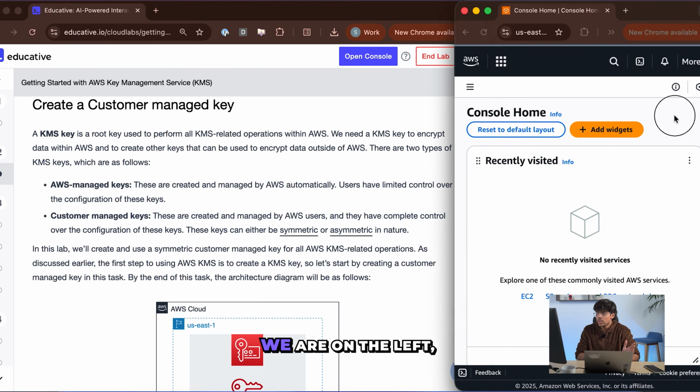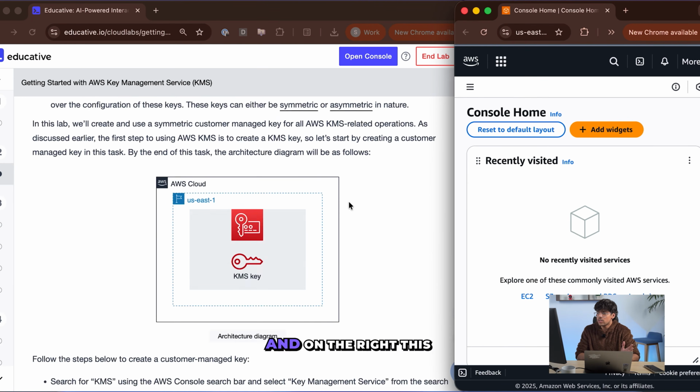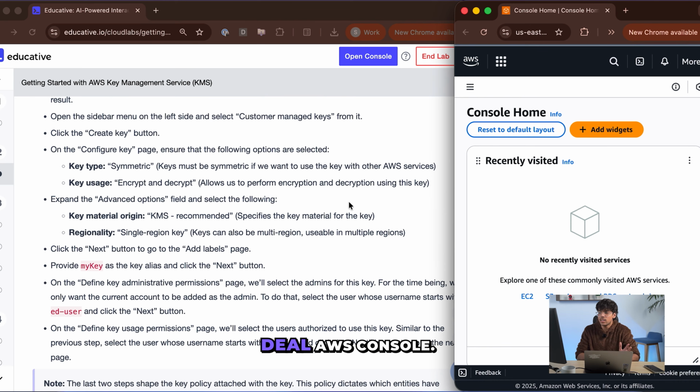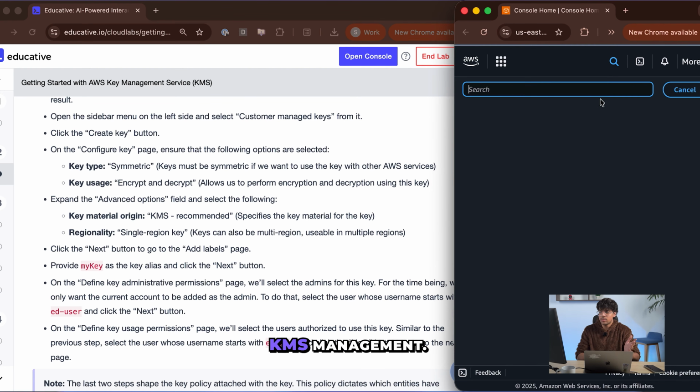All right, so here we are. On the left, I have my instructions, and on the right, this is the actual real deal AWS console. It's not a simulation. So let's learn some KMS management.